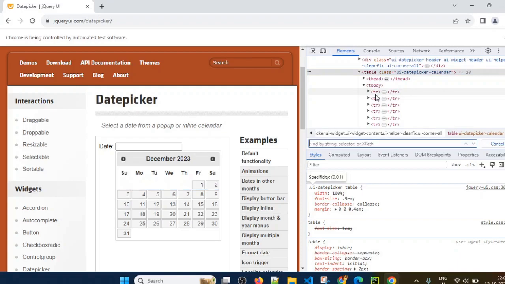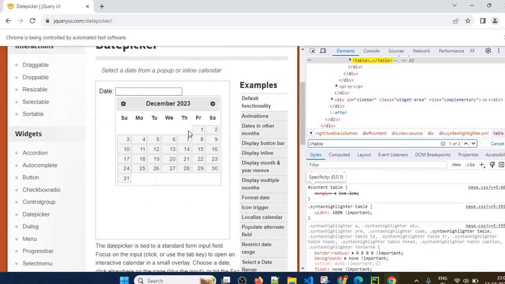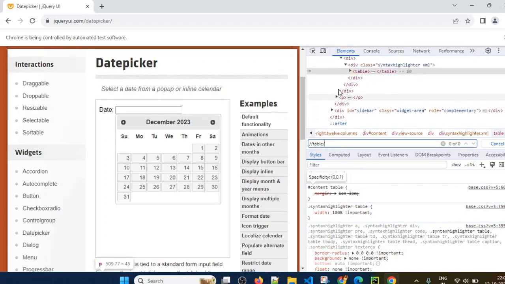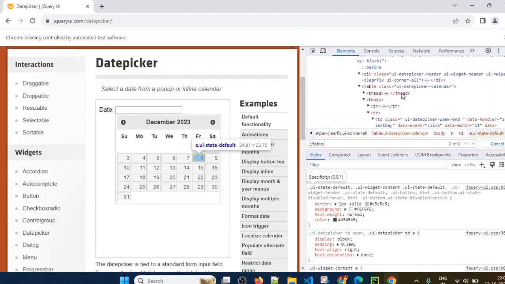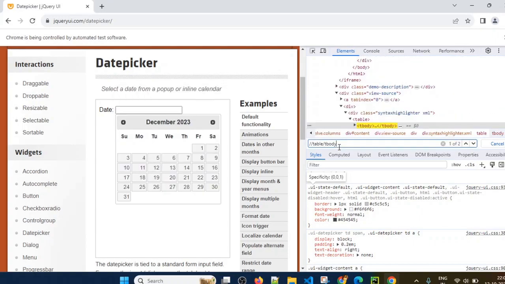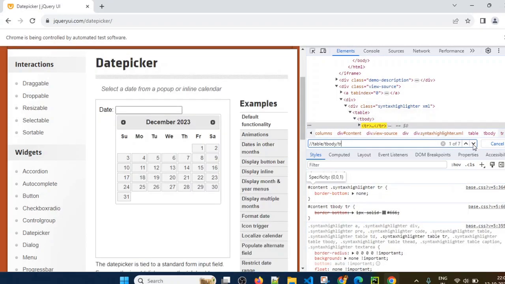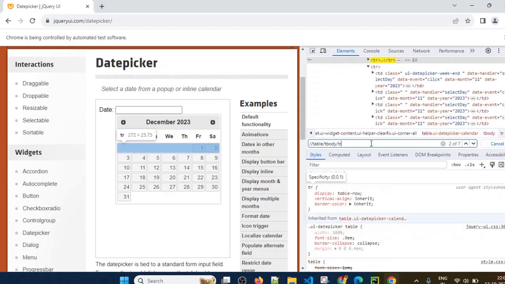So let's use Control F. We know that it is a table, so I will just use table, but there are multiple tables present. Then, if you see, in this table tag there is a T body. In T body there is TR. If you see, when we select the TR, then these 7 rows are getting highlighted. And in this TR, if you see, there is TD.